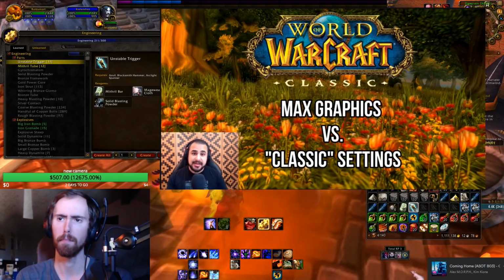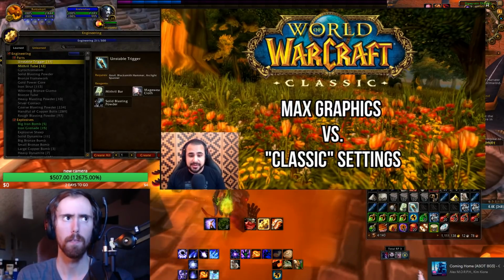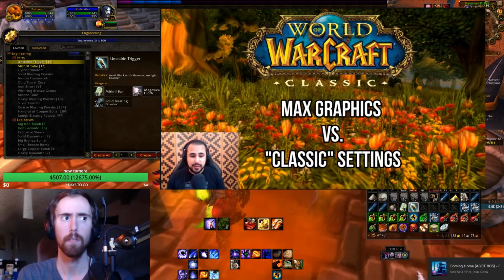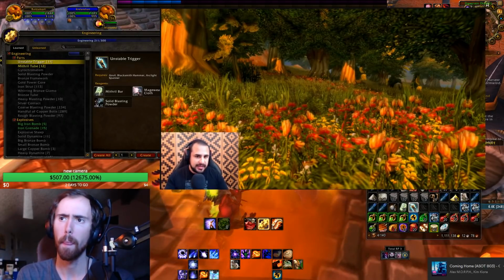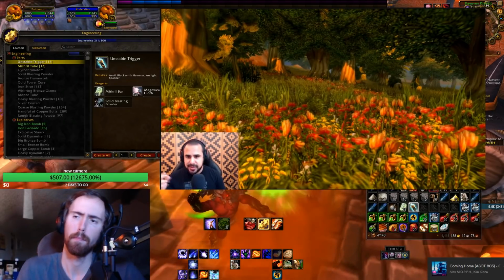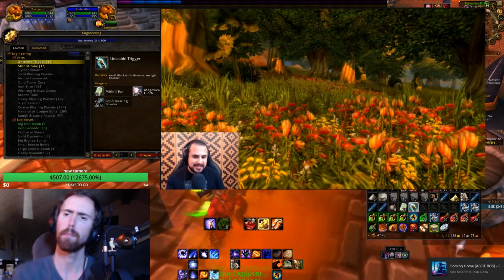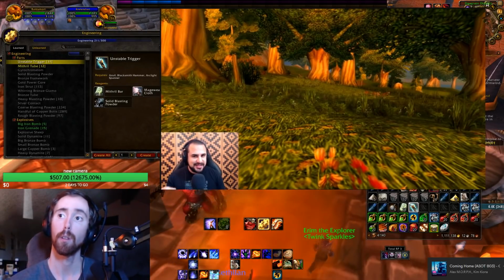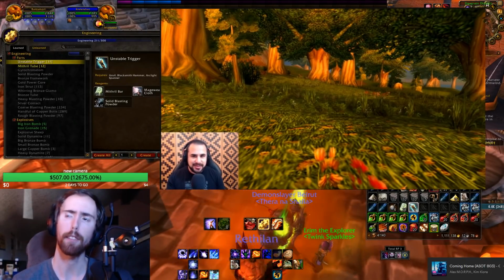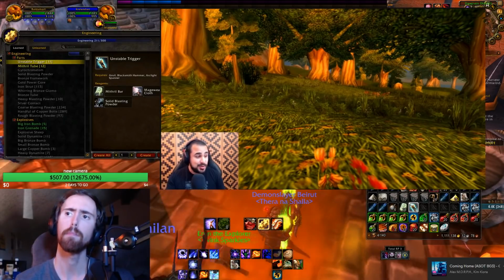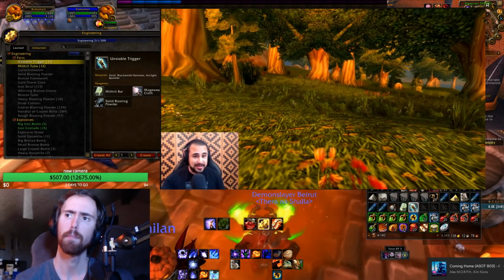So that's what we're looking at today, guys, starting with this particular screenshot. Obviously, this is Elwynn Forest. As you can see, there's a ton of foliage everywhere. The resolution seems to be pretty crisp. But if we go to the next picture, you can see the difference in Classic mode. That's the way it's supposed to look. Obviously, there is a huge difference, guys. These look like two totally different games.